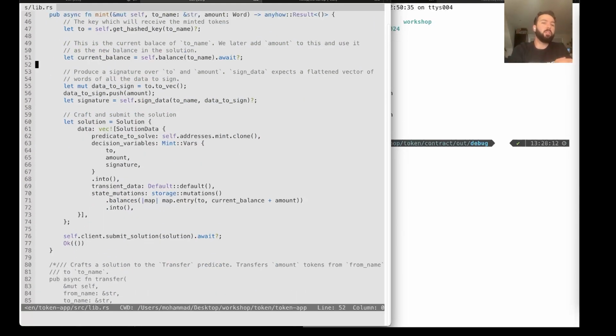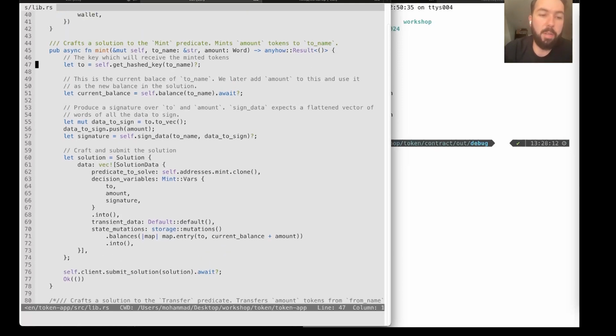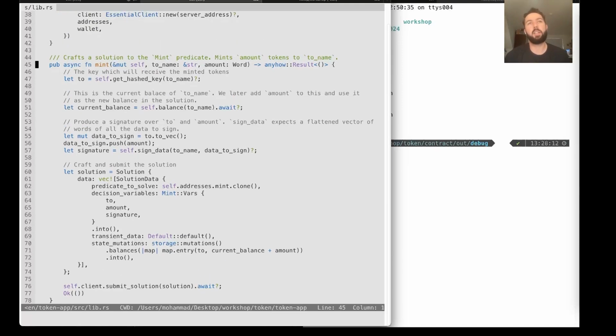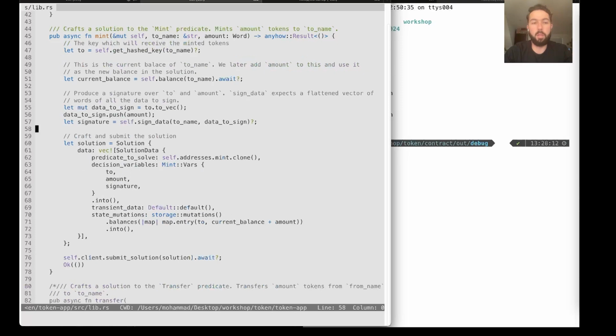Now, this mint function effectively, because in the mint function typically in imperative ecosystems, you typically make calls to the contract to test them out. For us, there are no calls. There are no contract calls. All you do is propose solutions. And to propose a solution for the mint predicate, what you do is you basically have to craft a solution down here, which I will explain in a bit.